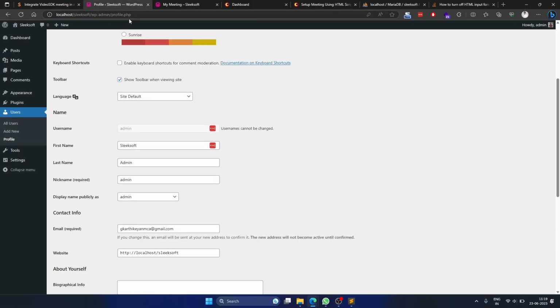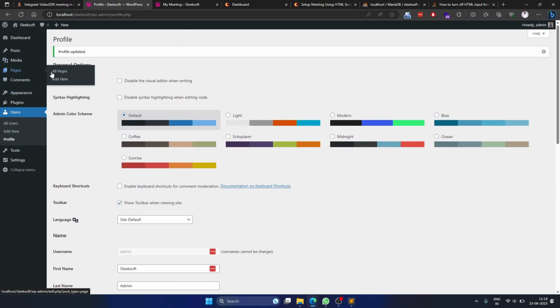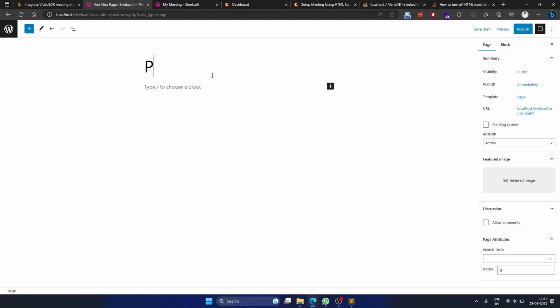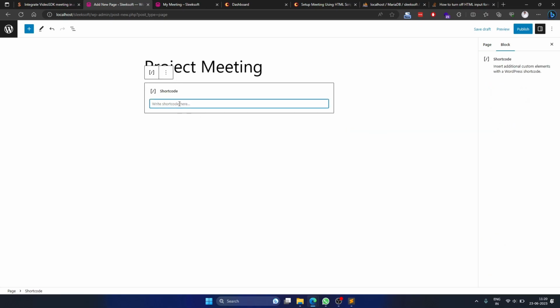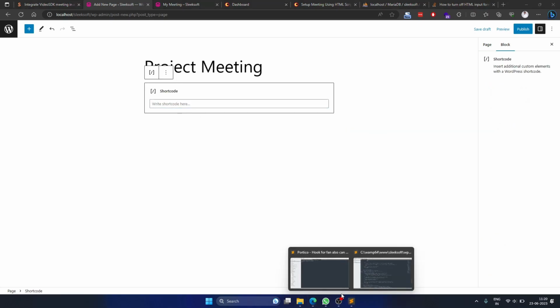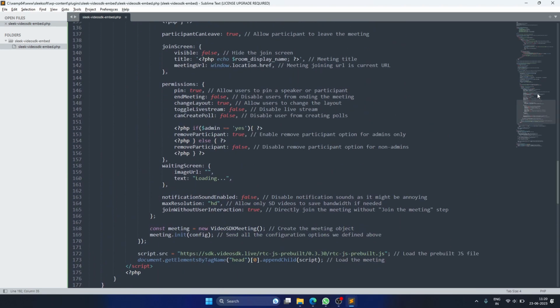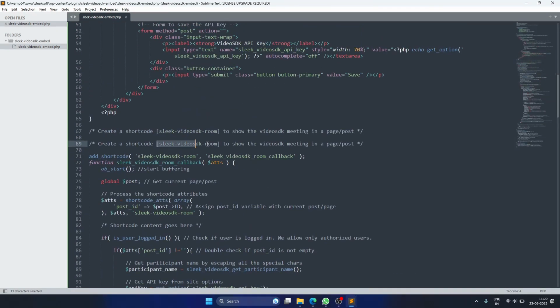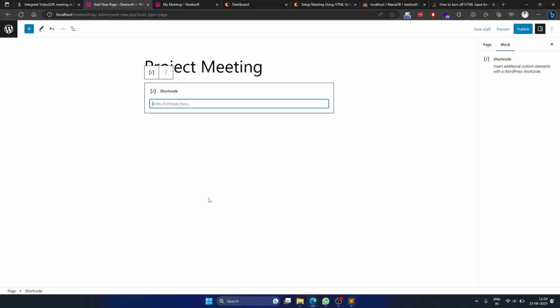Can I create multiple meetings? Yes, you can. If you go to pages, click on add new page, and let's say project meeting, right? Now what's our shortcode? It's in the code. I'm just going to the code. Sorry, yeah, just grab that, or you can just grab this and put it here, publish.